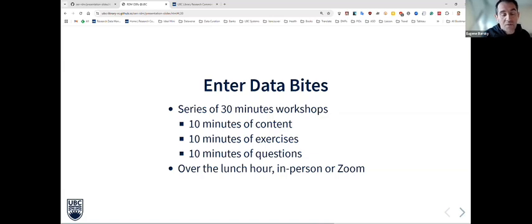I've offered them for the last year-ish. It's usually offered by a student. I will explain, but I try to offer it in a lunch share, so people who are busy with life, like research lab managers, can actually join us for 10-15 minutes, either in person or on Zoom, and talk about research data.